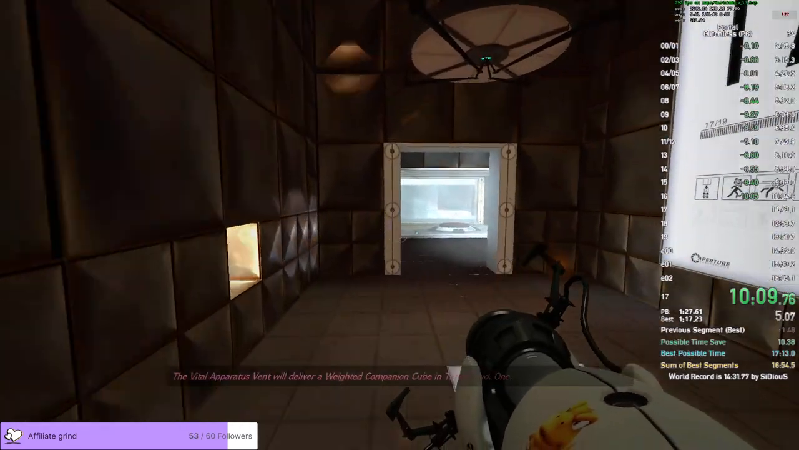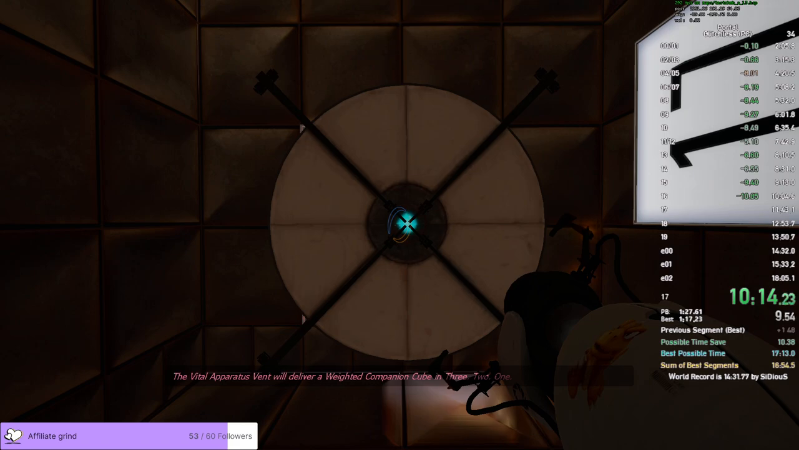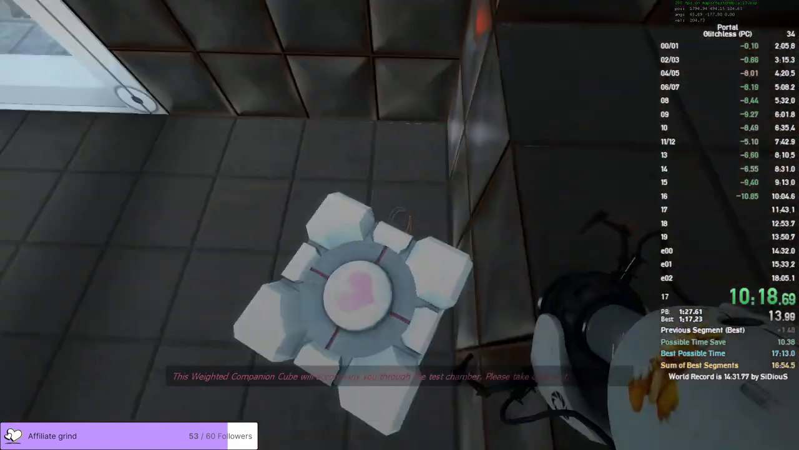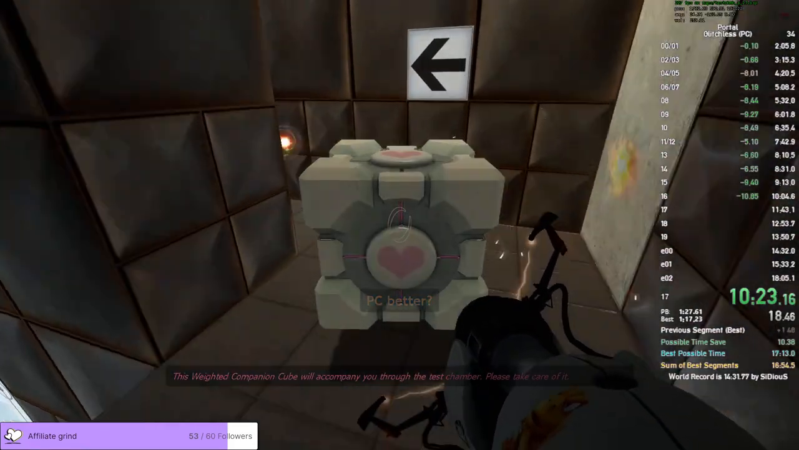The vital apparatus vent will deliver a weighted companion cube in 3, 2, 1. This weighted companion cube will accompany you through the test chamber. Please take care of it.